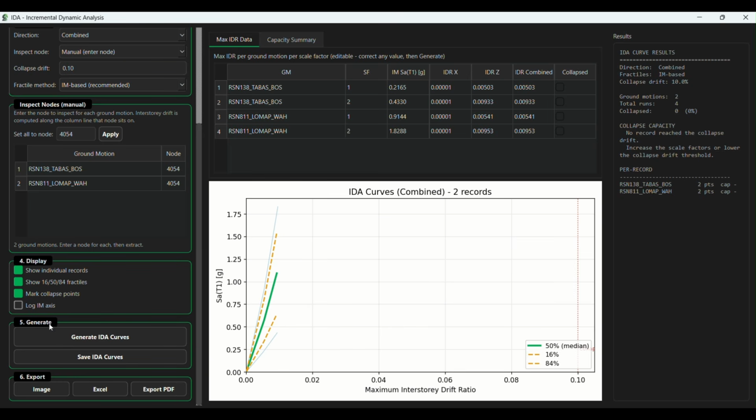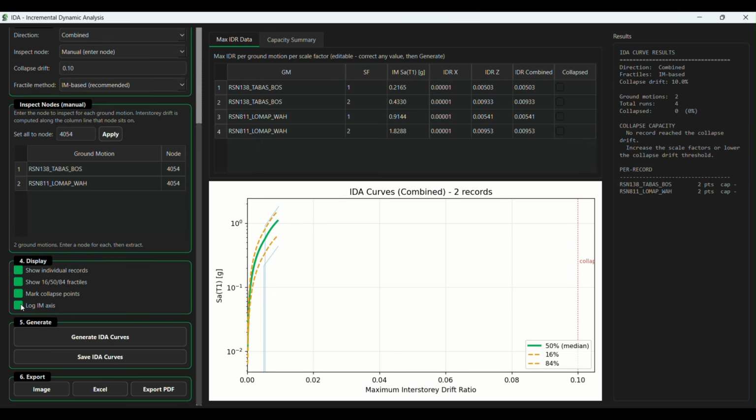Export PNG saves the plot. Export Excel gives you the underlying data. Every record, every scale factor, plus the fractile curves. Export PDF builds a full report: methodology, the options you used, how the fractile method is defined, the curve figure, and the data table behind it.